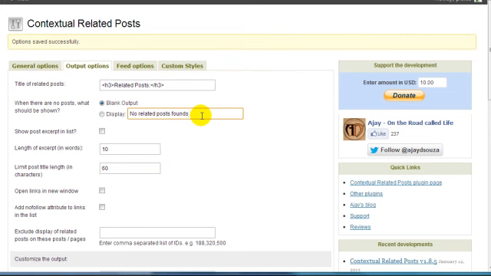So that's just how I see it. It's really up to you whether you have a blank output or display a specific message. You could have it display a different message if you want. You can also show the post excerpt in the list. If you check that, it's going to grab the excerpt and put it in the list.